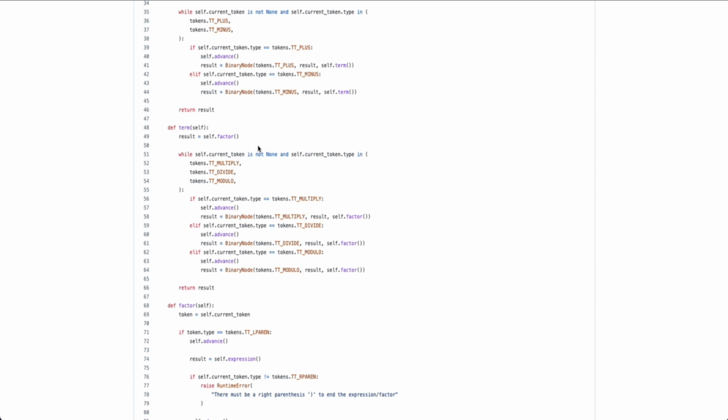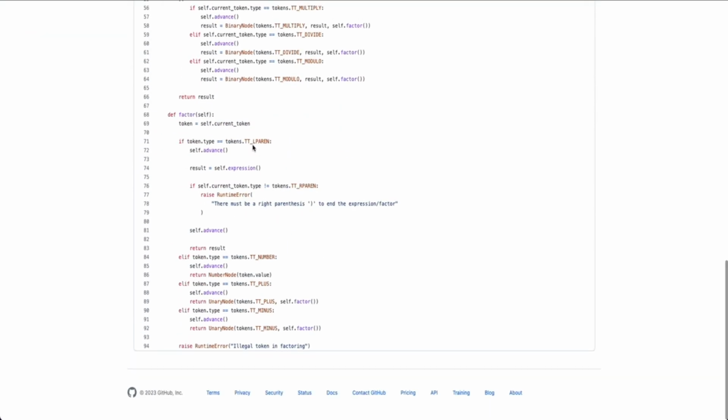It's just calling all of each other continuously. So that's what the recursive descent parser is.